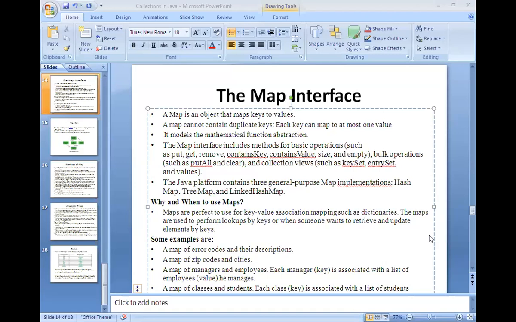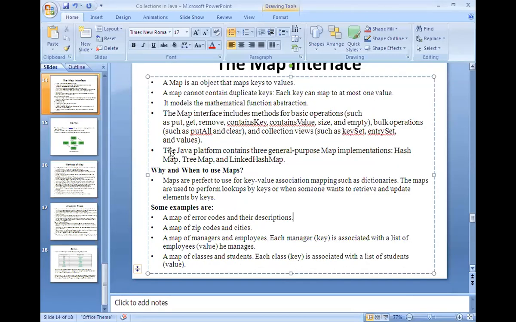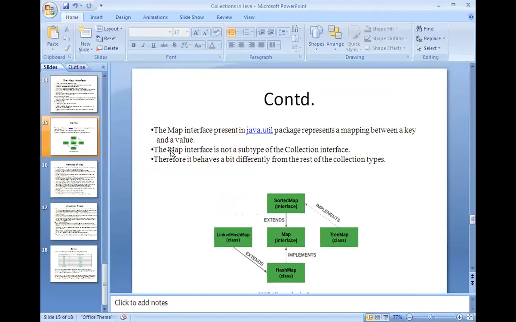So the map interface present in the java.util utility package represents a mapping between a key and value. The map interface is not a subtype of the collection interface. It is not a subtype of the collection interface. You can check the diagram.